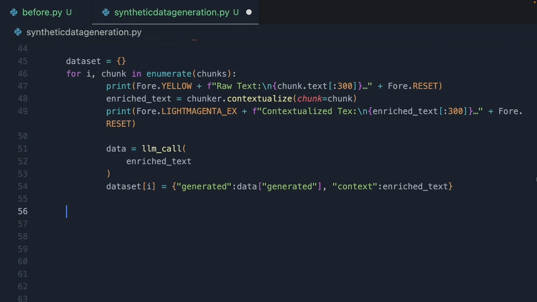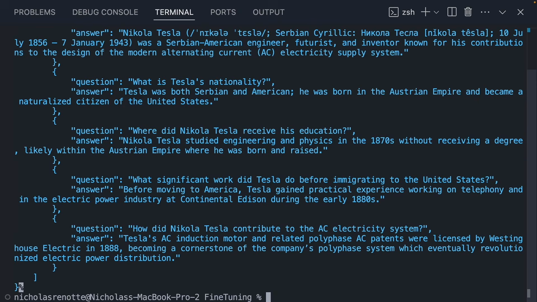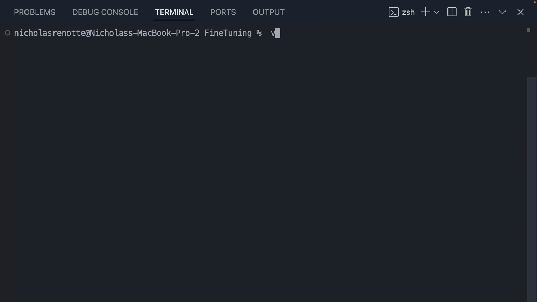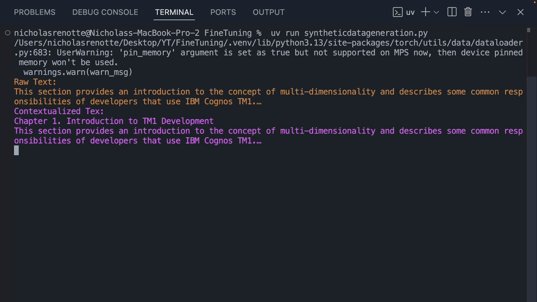And then all we're going to do is dump it out as a JSON object called tm1data.json. We're going to set that as write, and we are going to dump it out. Now, if we go ahead and run this by, again, running uv run synthetic data generation, this is going to generate our synthetic data, but this time it's going to be for our documentation PDF. So here you can see that we've got our raw text and our contextualized text. And as soon as we start to see the blue text, that's our generated instruction pair.